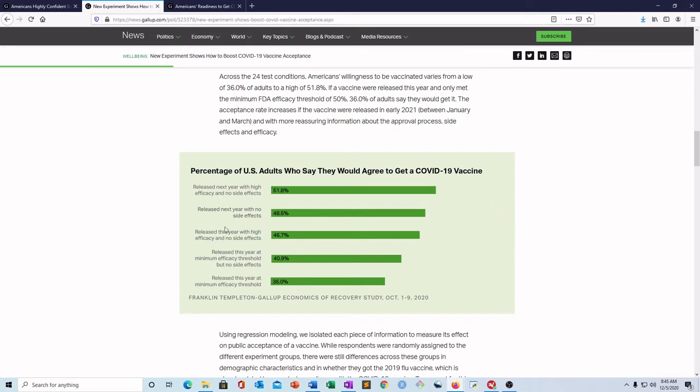here are the different situations. How likely are you to get the vaccine? And here's something interesting. Look at these two, the first one and the third one. It says this first one, if the vaccine is released next year with high efficacy and no side effects. So the high efficacy coming from the FDA. Basically saying we think it works really well and you've got no side effects. 51.8% of people said, all right, we'll get it.